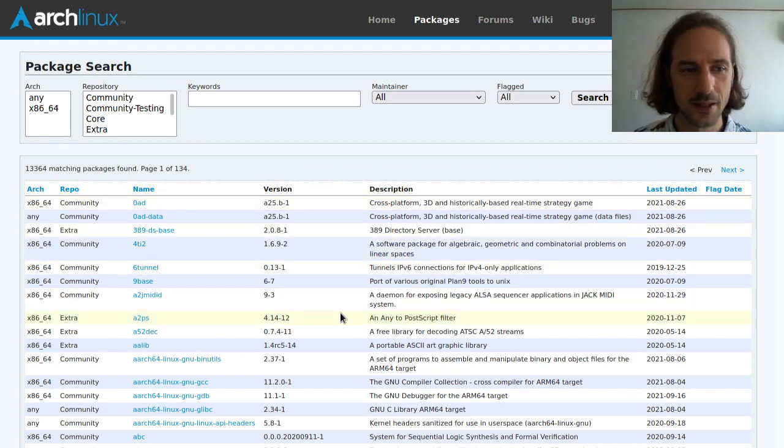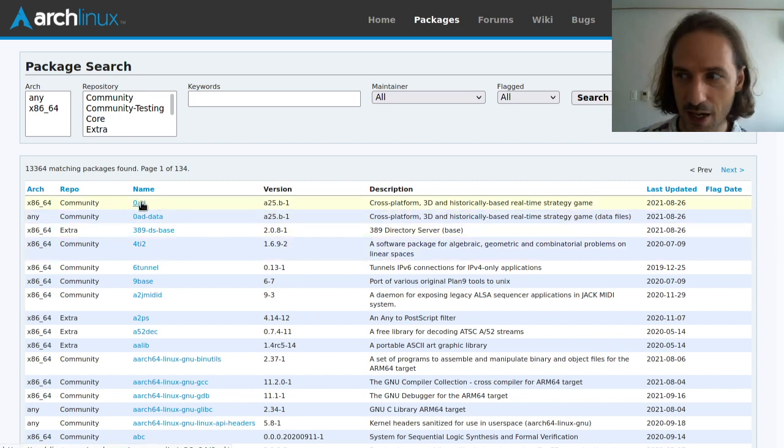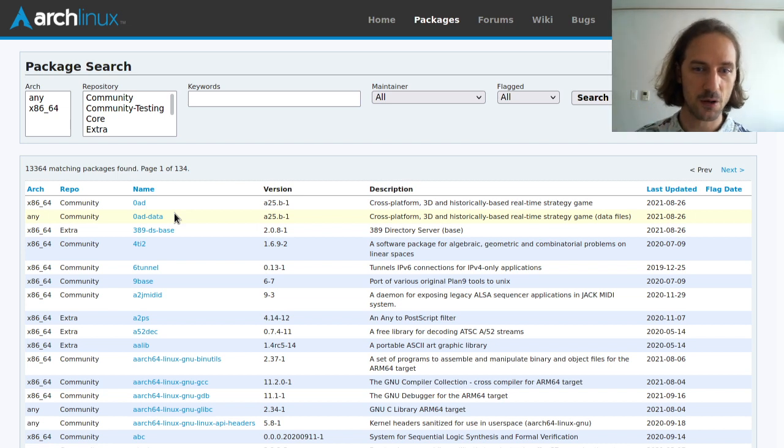But the thing is that these are the official repositories. These repositories contain packages that have been pre-made by the Arch Linux developers. So for example, 0AD, it's been compiled, so it's a binary package that Pacman will just download and place the files in your file system, and it will be ready to run.